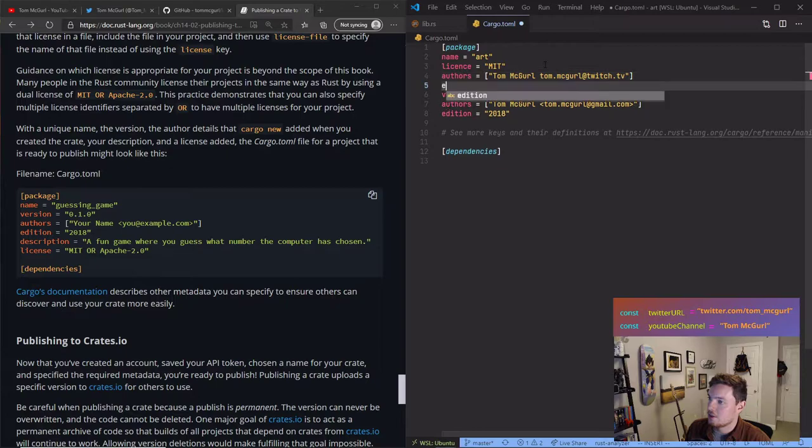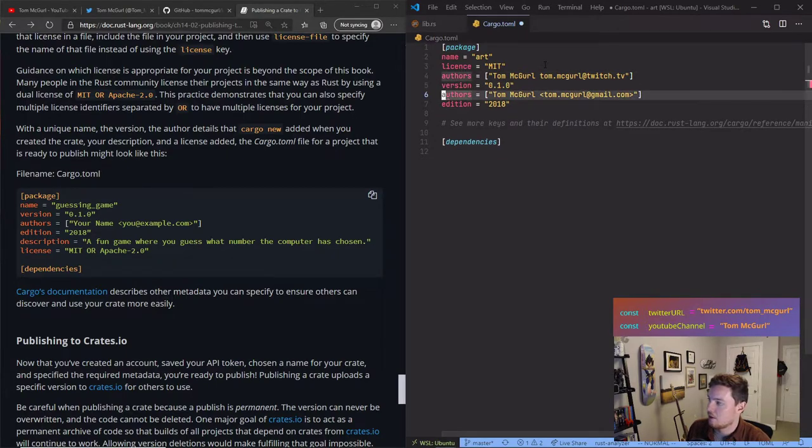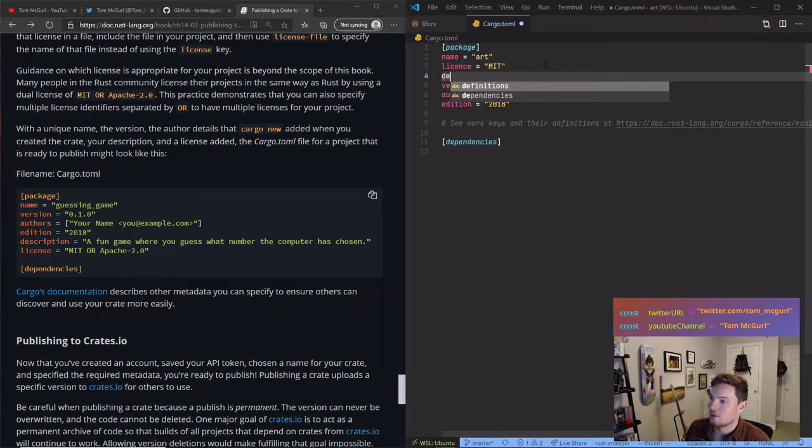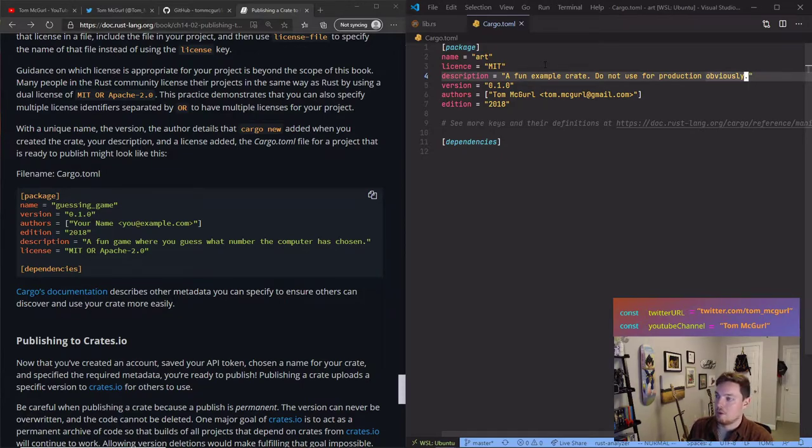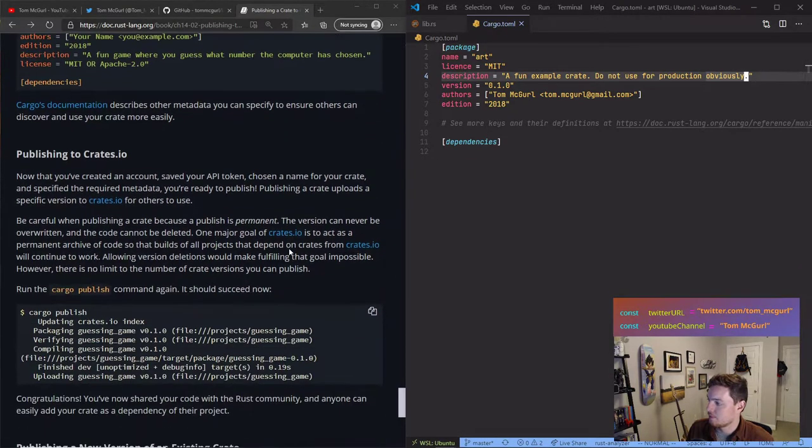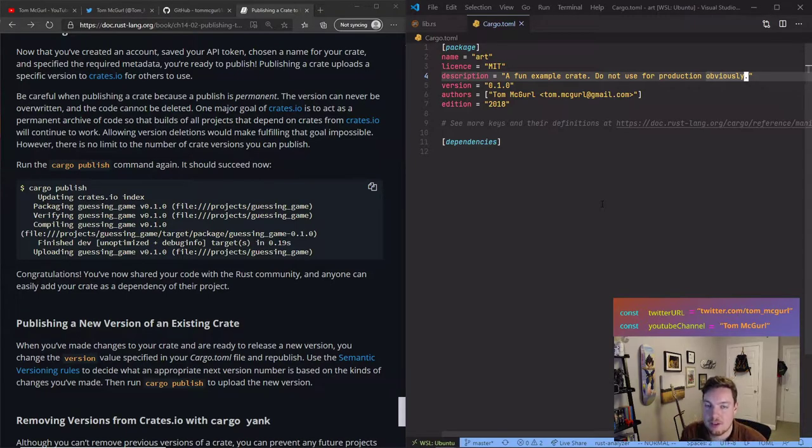And then edition 2018, that's already there. Versions are there. Oh, description. Oh, we already have authors. Duh, come on. Description. So my description is going to be a fun example crate. Do not use for production, obviously. Seriously. All right, so now we're ready. License is MIT. All right, so now we specified all that stuff.